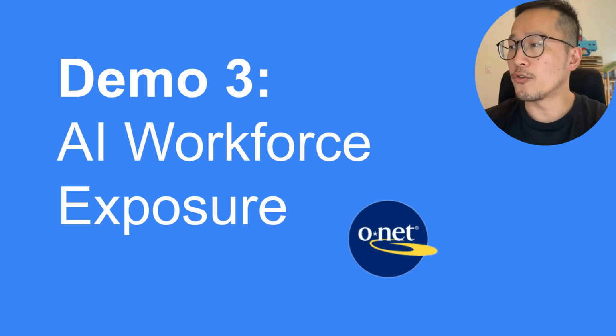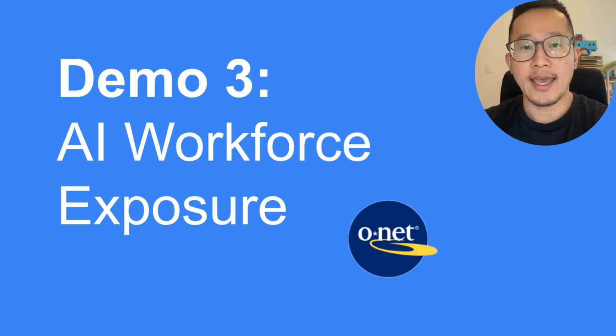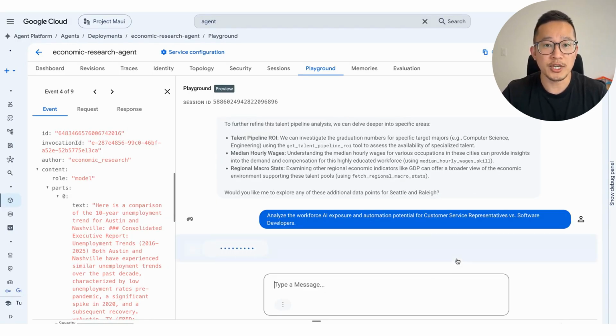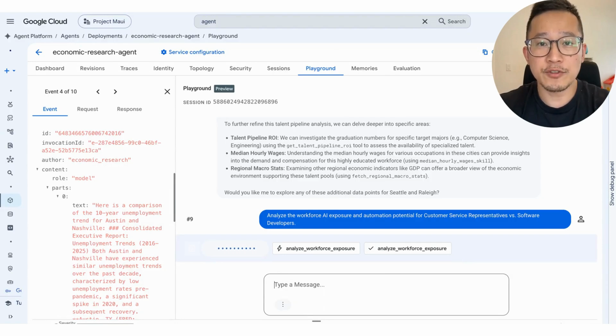Next, I'll go over our third demo, AI workforce exposure via ONET SOC taxonomy. Let's start to analyze how AI might impact different workforces. Analyze the workforce AI exposure and automation potential for customer service representatives versus software developers.